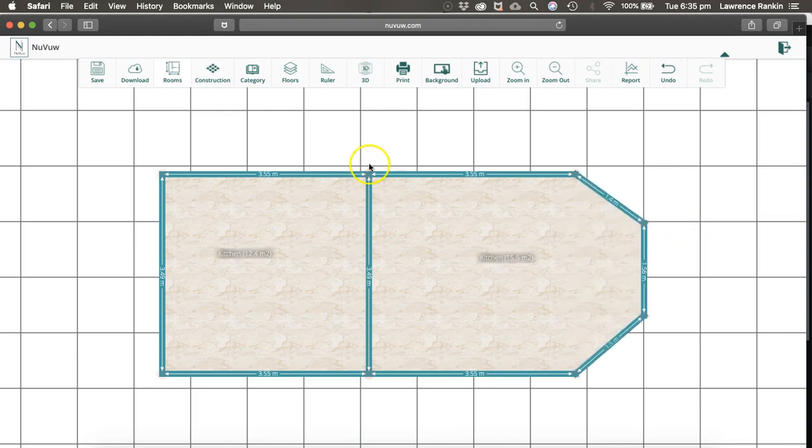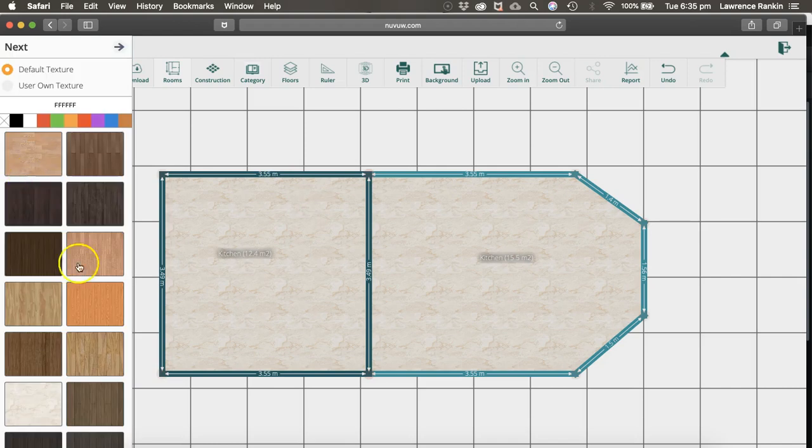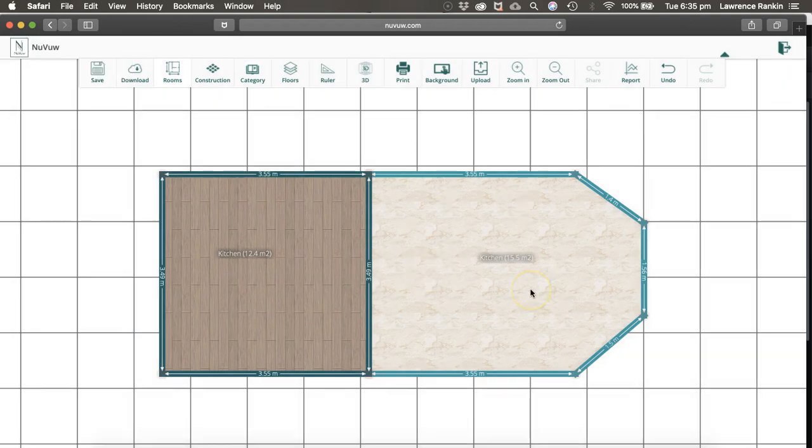The next thing I want to be able to do is to change the floor. By selecting the paintbrush, I can select the floor, and I'll just change what the layout and finish of that floor is. Over this one, I'll keep to the same.